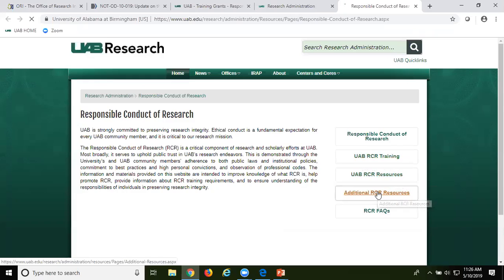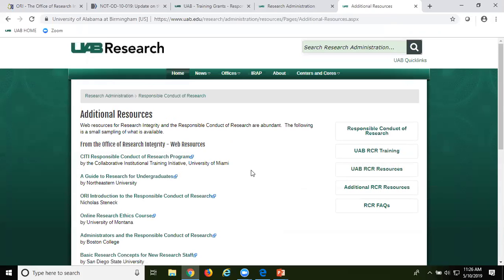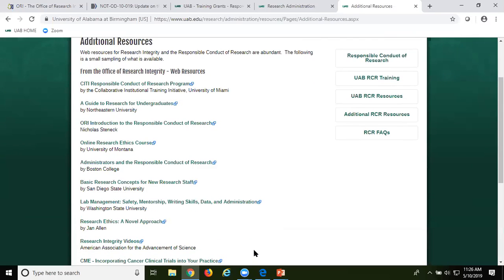Additional resources: we've looked at UAB ones. Here it profiles CITI, and that's the online piece for the 717 course. Those who are enrolled have to take all of the modules through CITI. There are 14 now, I think. And again, you can see links to resources outside of UAB. So there really is a ton of information out there.